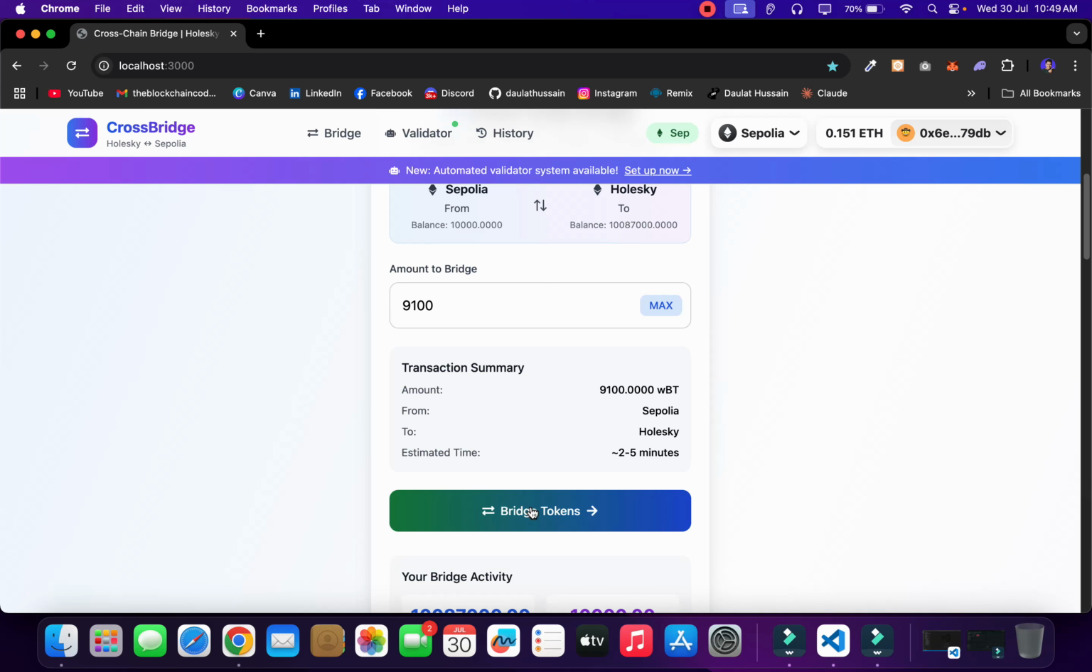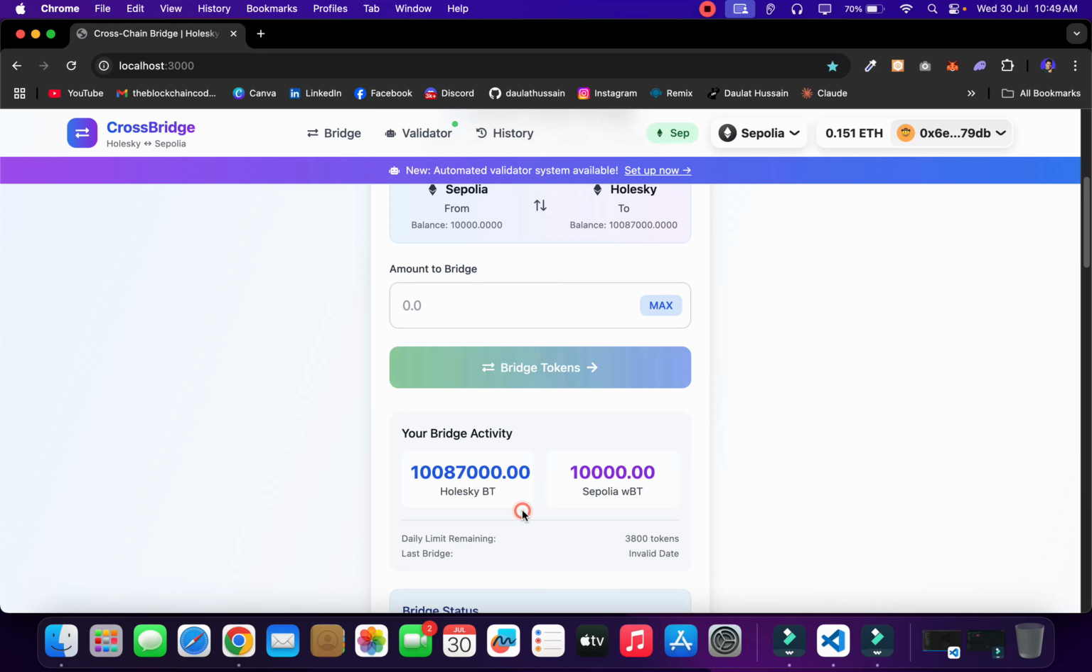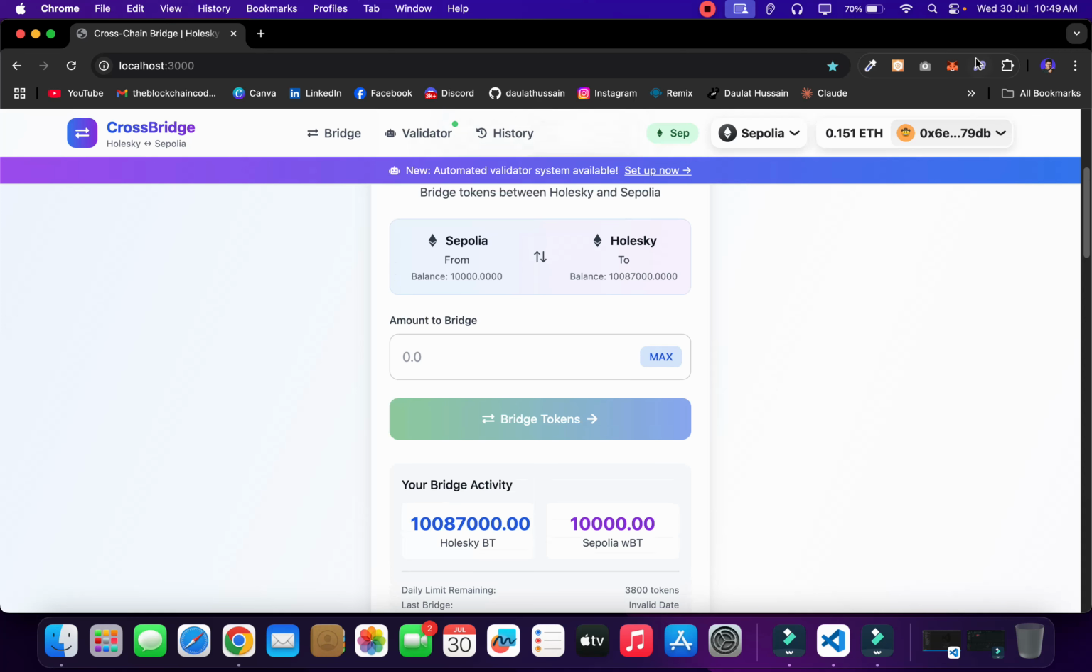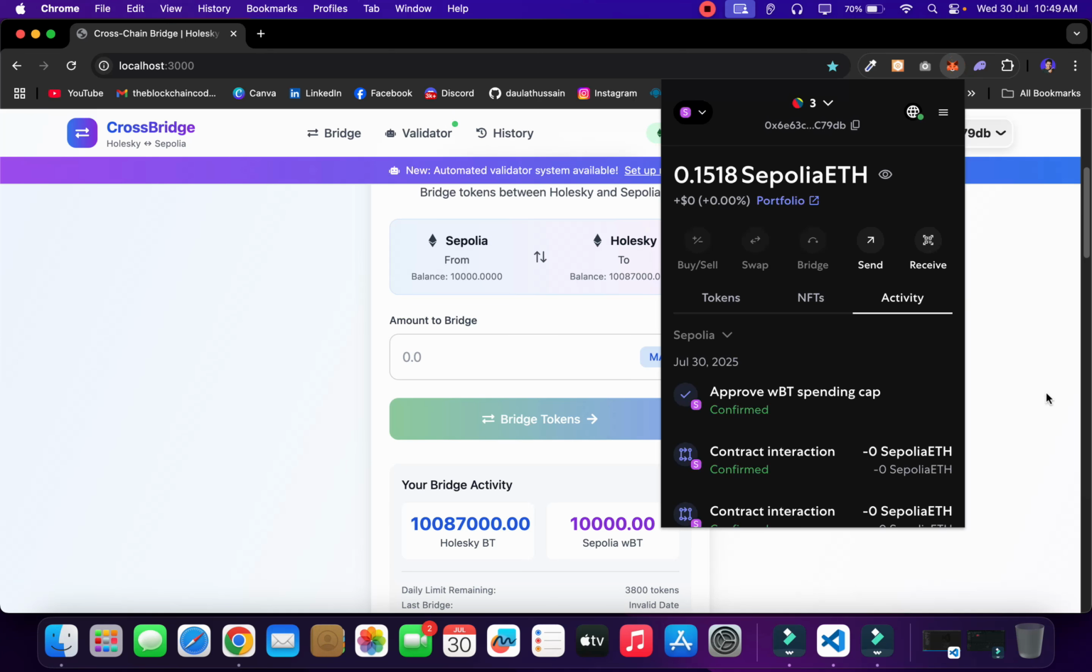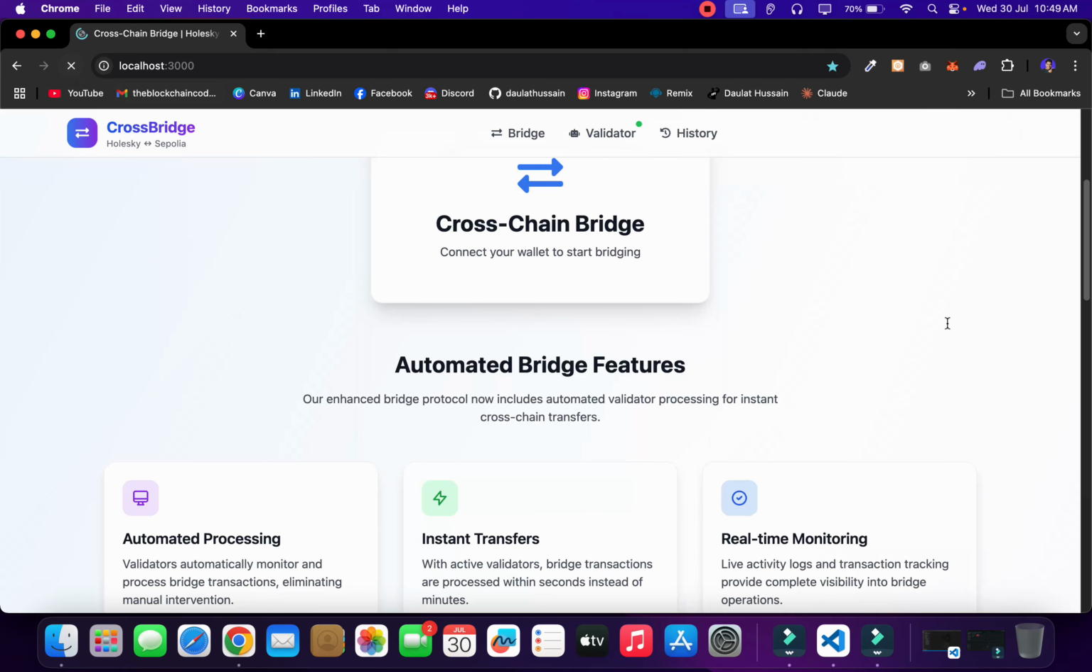Now click on this bridge token, and here the transaction is happening. It's going to open your Phantom wallet. So just a moment. It's taking a little bit of time, just a moment. It's not executing, so don't worry about it. We have done the approval.